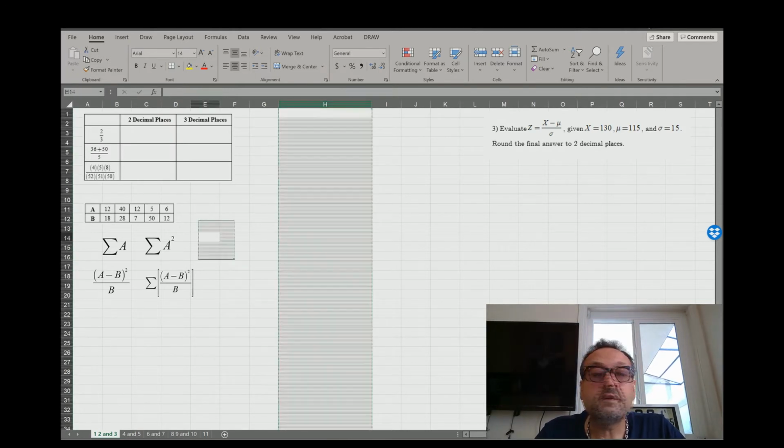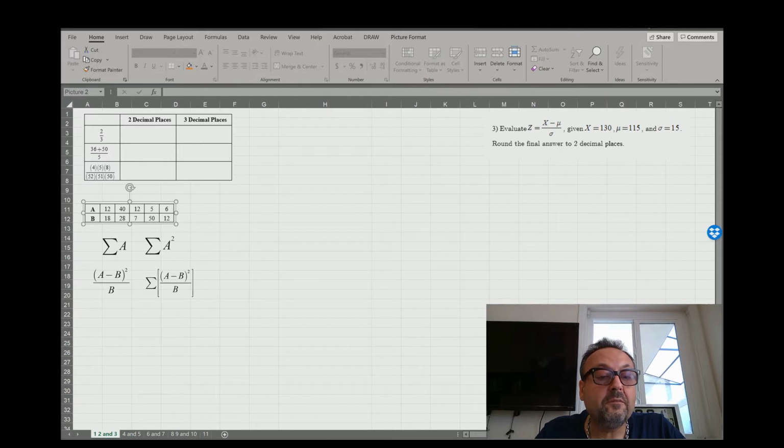Let's move on to the second one, which is giving you a table of values, A and B, and it's asking you to find the sum of all the A's, sum of all the A squares. It's asking you to do A minus B squared divided by B, and it's asking you to find the sum of A minus B squared divided by B.